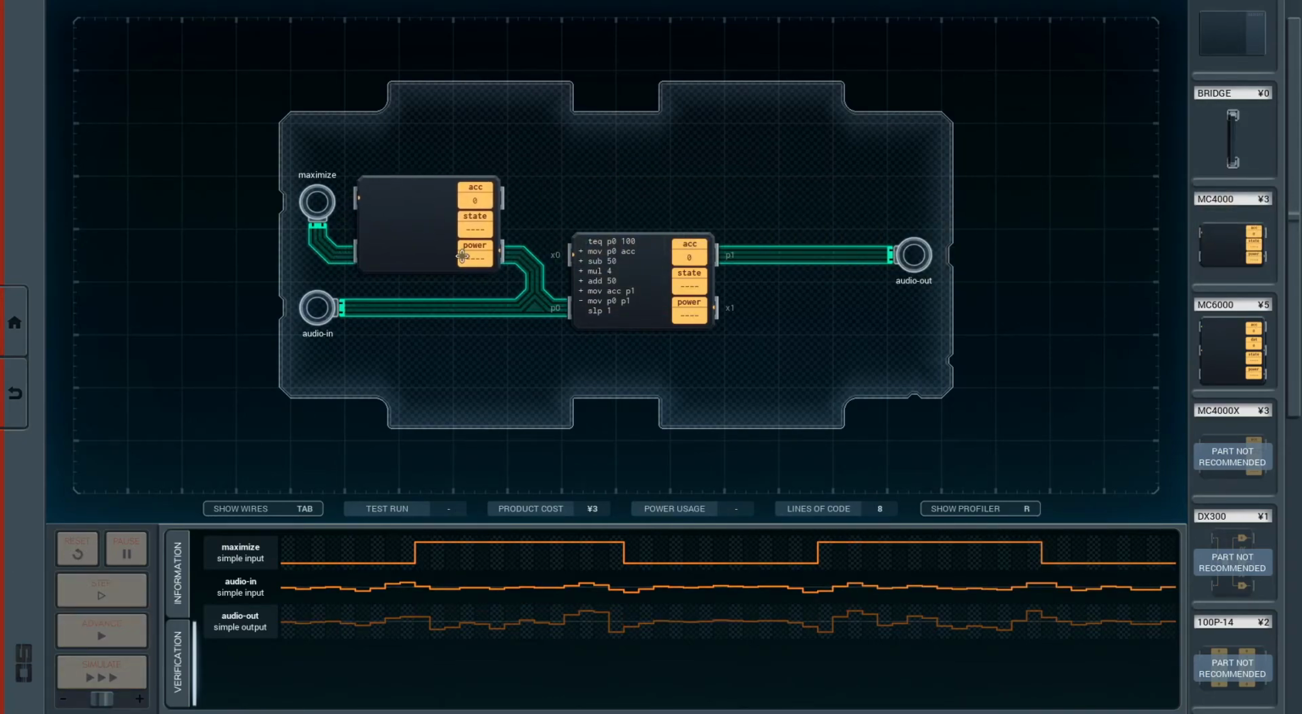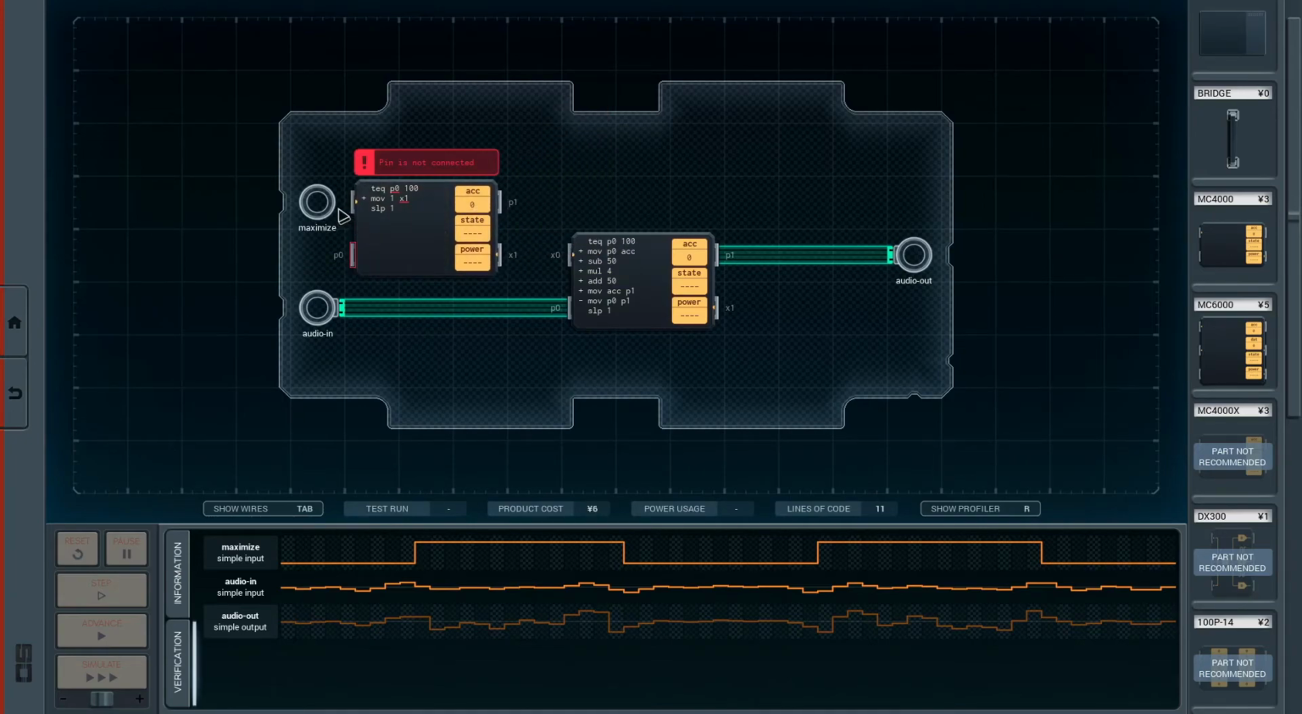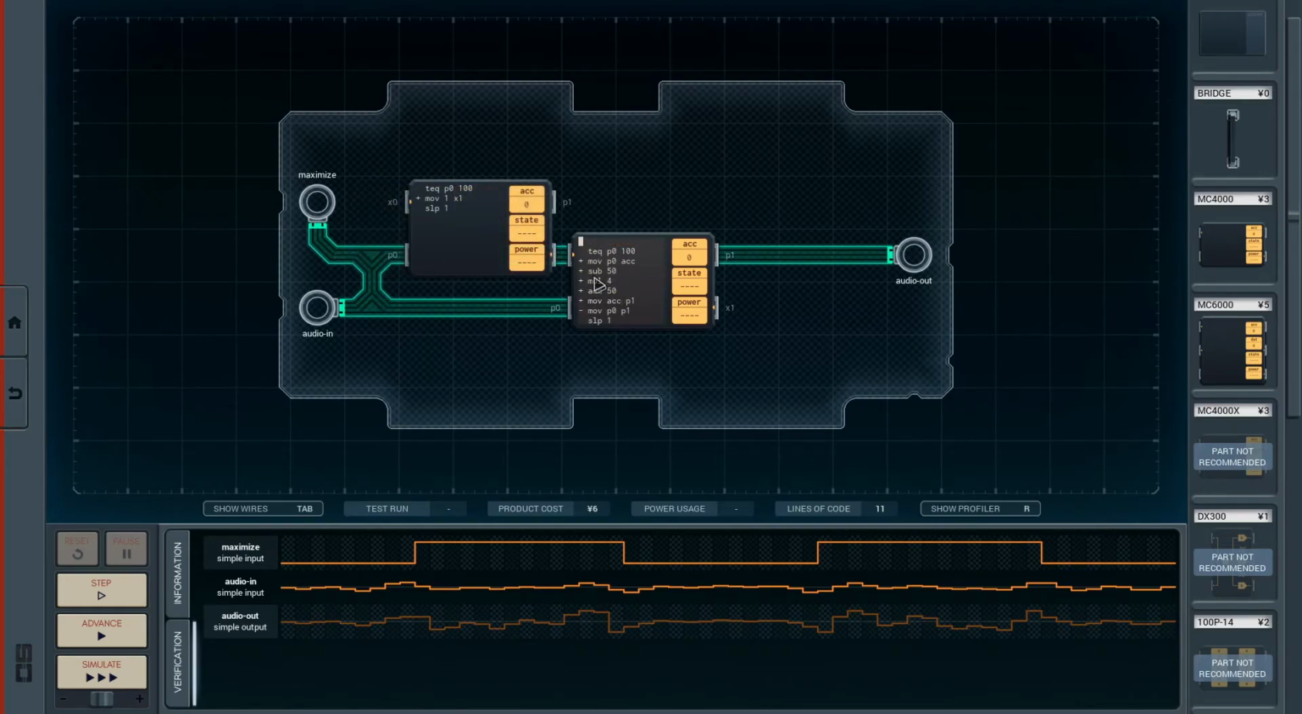Okay. What do you mean pin type mismatch? Oh. That's what it means. There we go. It's not gonna work. That's not gonna work.